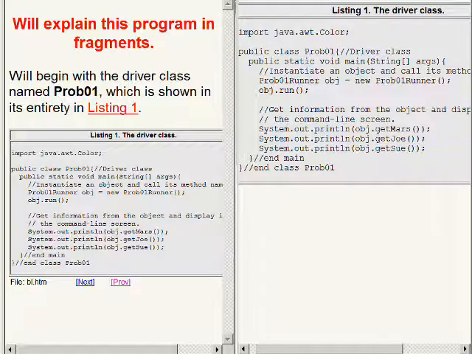Throughout this series of lectures, I will explain programs by breaking them down into fragments and explaining each fragment. The first fragment that I will explain is the driver class for this program that you see in listing 1 on the right-hand side of your screen. A part of the source code on the right-hand side of your screen has been chopped off in order to cause the text to be large enough to read. You needn't be concerned about that because the portions that are chopped off are simply comments. Once again, the code that you see on the right is the entire driver class for this program, which is named prob01.